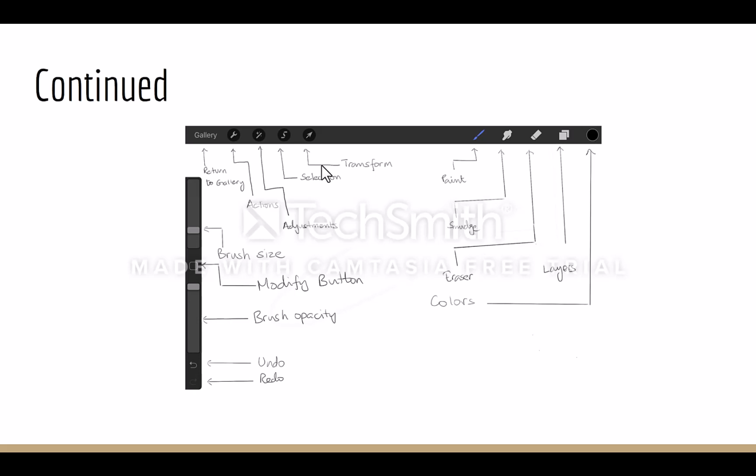So in your program, you have a gallery, which is where all your art is going to be stored, and if you get to a blank canvas and you want to go back, you will just click the return to gallery button. To the right of that, we have a little wrench. That is going to be the action. This is where a lot of your settings come in. This is where you will change the DPI of your canvas, and we'll get into what the preferred DPI is, and things like that. That's a lot of the technical stuff, or where the technical stuff will be.